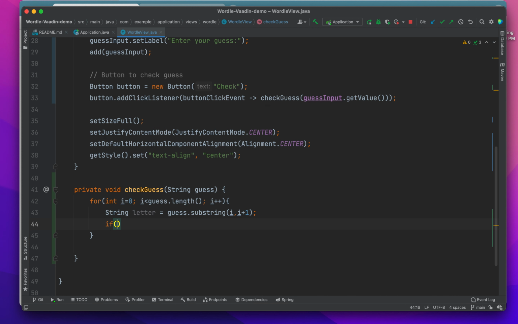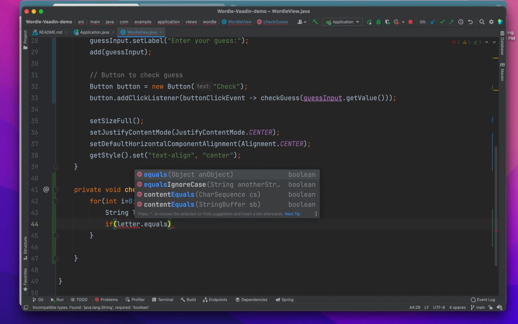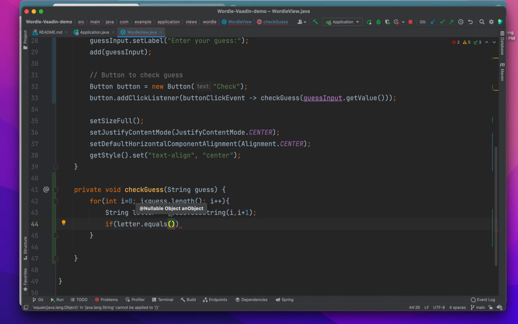Okay, so we'll say if letter dot equals, we want to compare it to that same letter in the word, if that makes sense. So it's word, that's our instance variable, substring i plus 1. Okay, so I'm actually comparing to see if those two letters are the same. Now, if those letters are the same, we have to store it somewhere.